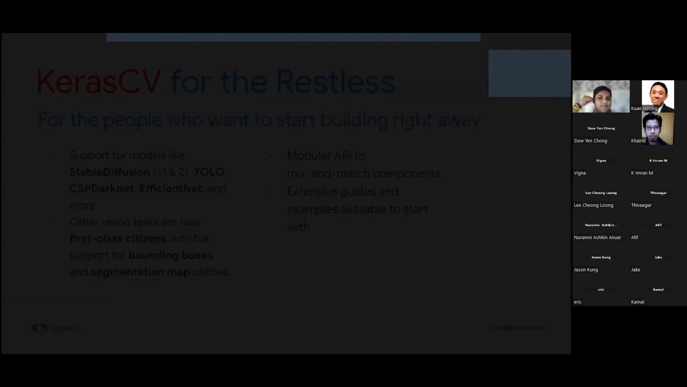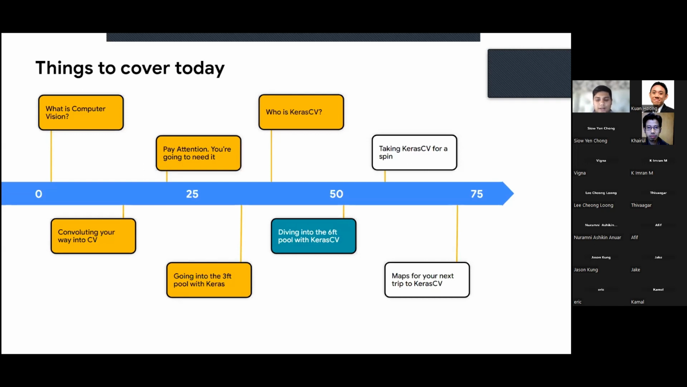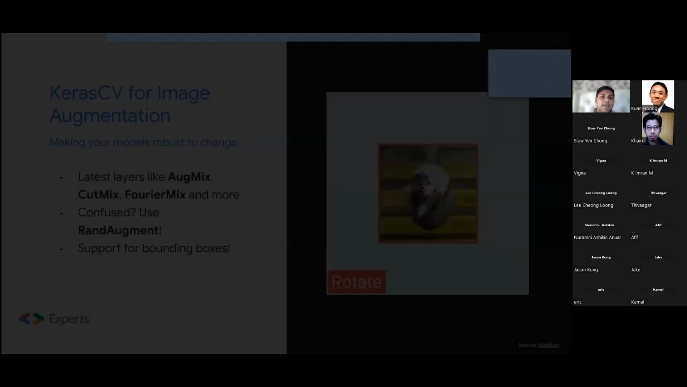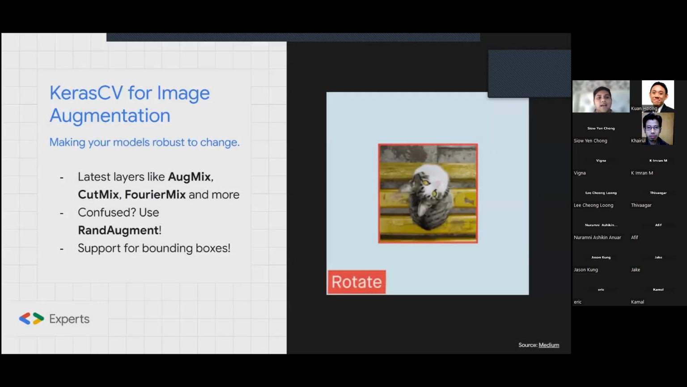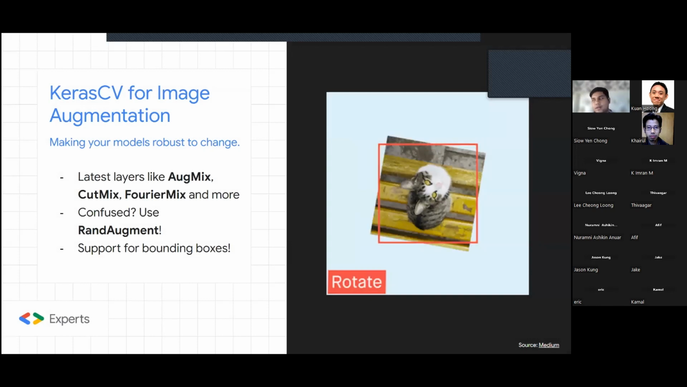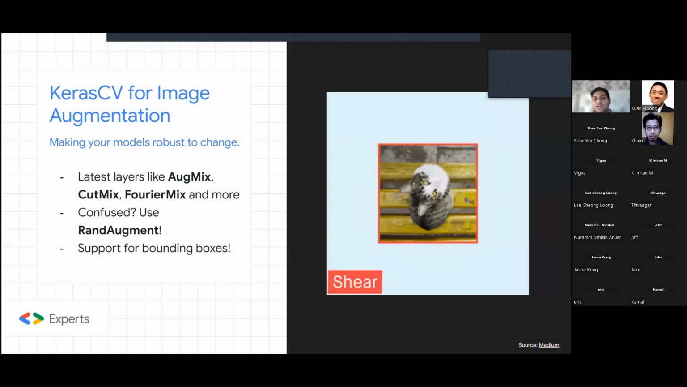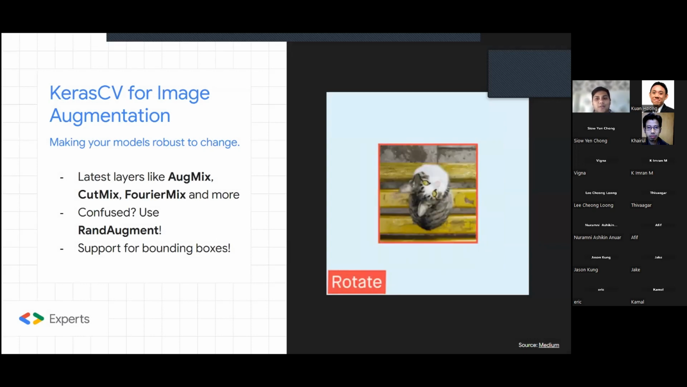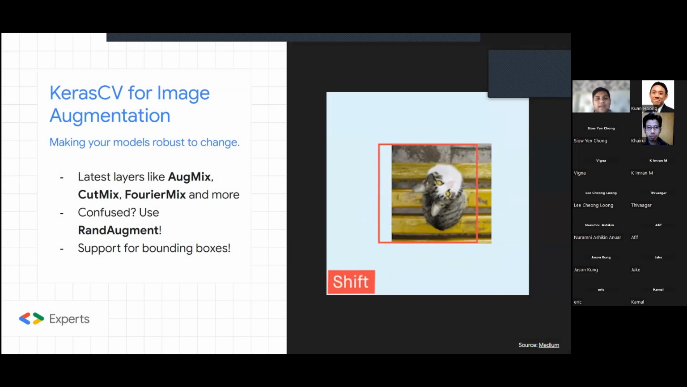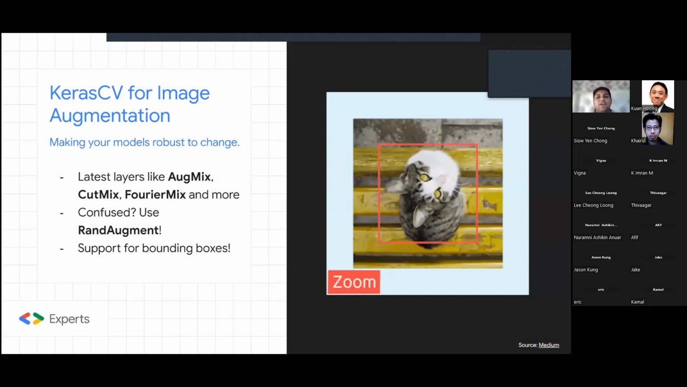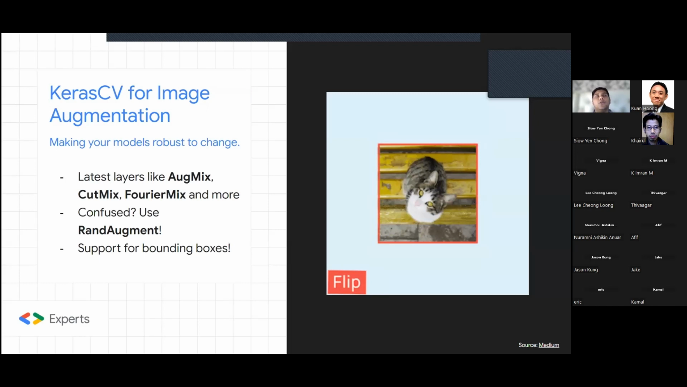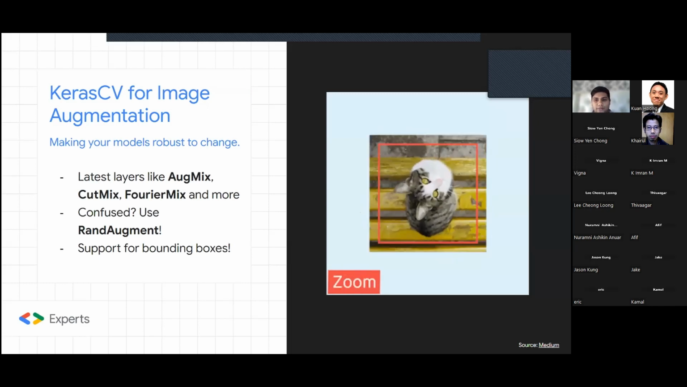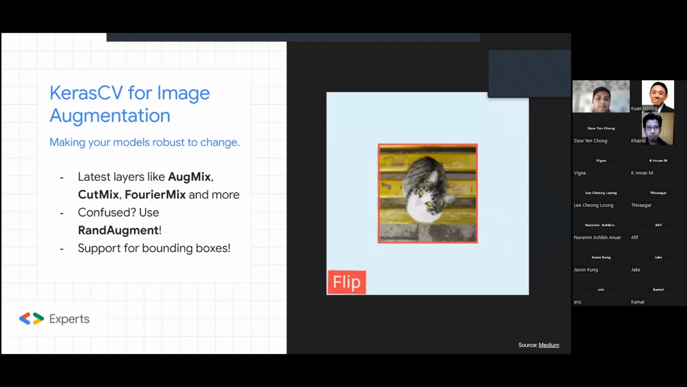So that was KerasCV. Now, I want to talk about what KerasCV can actually do. Imagine KerasCV for image augmentation. You have the latest layers like AugMix, CutMix, FourierMix, and much more. If you're confused, use RandAugment. It will allow you to randomly choose augmentation layers and perform augmentations which vary in themselves, which just helps make your model much more robust to change. Not only that, it also has support for bounding boxes, so that you do not need to worry about how you're going to handle the labels as well.